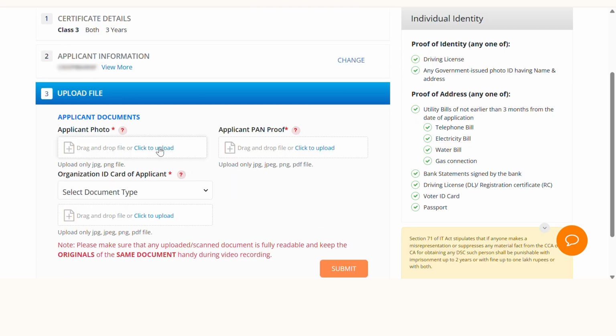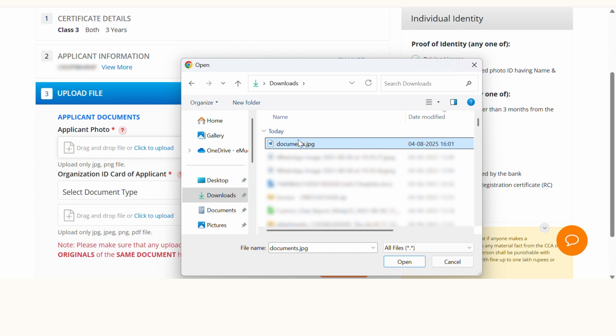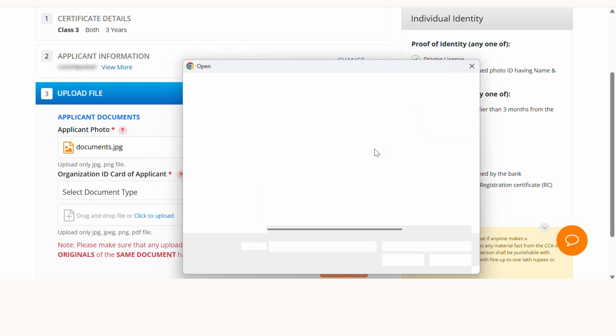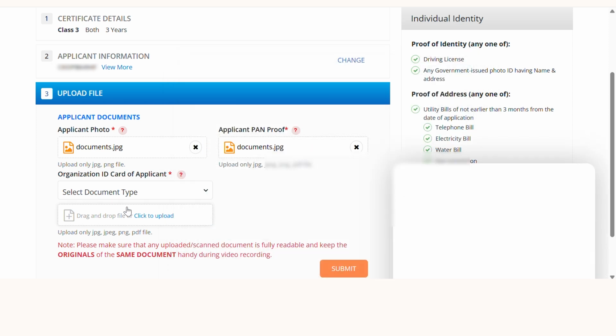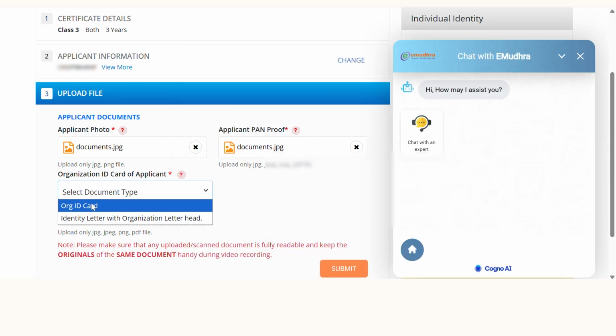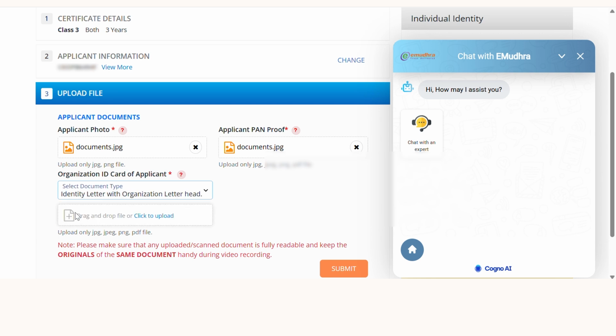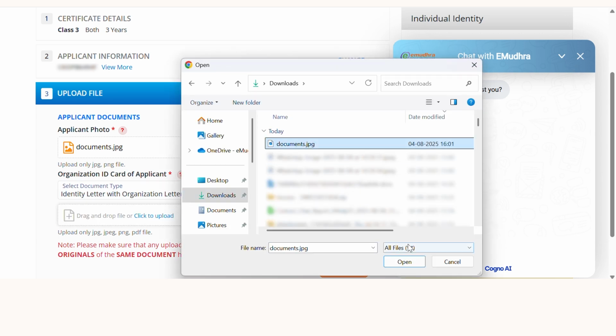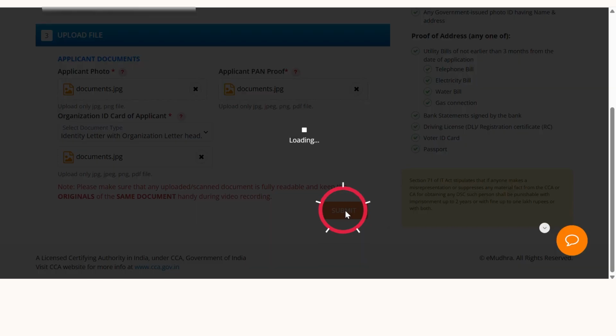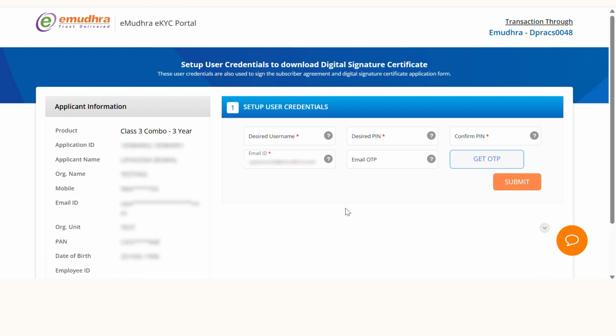Now it is time to upload your documents. Start by uploading your photo in JPG or PNG format, followed by a copy of PAN card and ID proof of the applicant in JPG, PNG, or PDF format. Once everything is uploaded, click on Submit. Upon successful submission, you may proceed to complete the credentials setup steps.